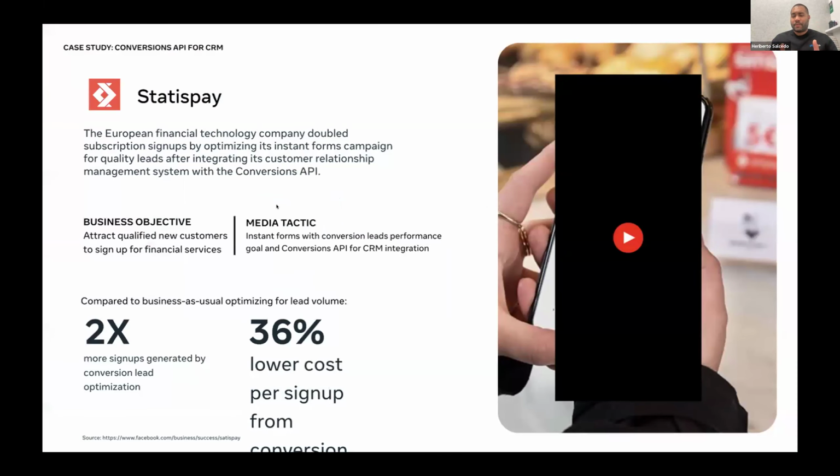And when I dive deeper into a specific business, take this European financial technology company. They've had a pretty simple business objective: attracting qualified new customers to sign up for financial service. They utilized instant forms with the conversion lead performance goal and had a conversions API for CRM integration. And what we've seen is 2x more signups generated by that lead optimization goal, and a 36% lower cost per sign up from conversion leads. So we're seeing businesses across various sectors see performance.